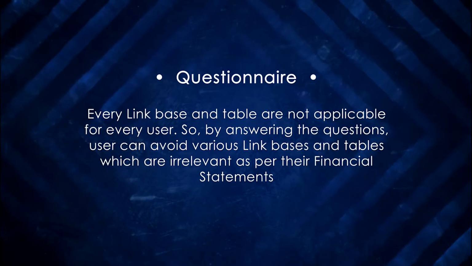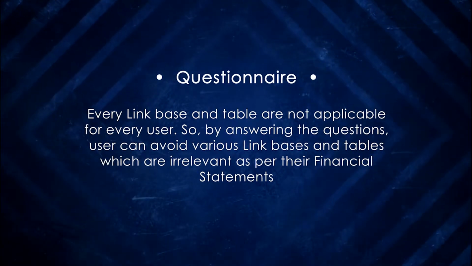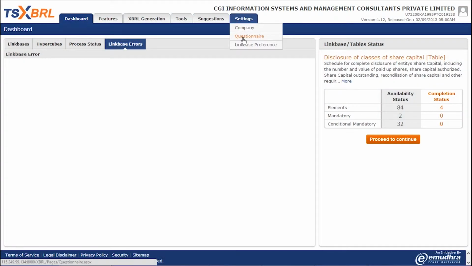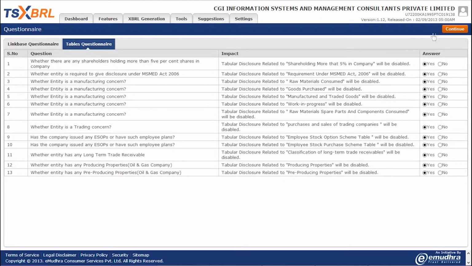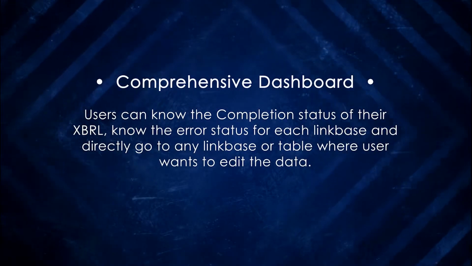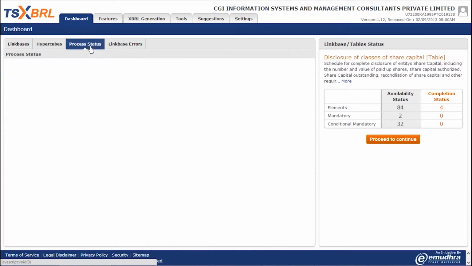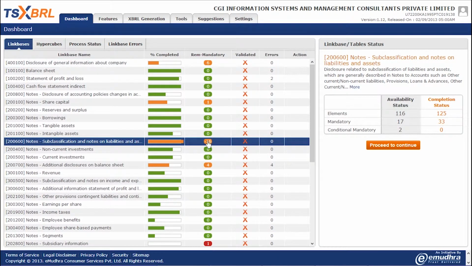Questionnaire. Every link base and table are not applicable for every user. So, by answering the questions, user can avoid various link bases and tables which are irrelevant as per the financial statements. Comprehensive dashboard. Users can know the completion status of their XBRL, know the error status for each link base and directly go to any link base or table where the user wants to edit the data.